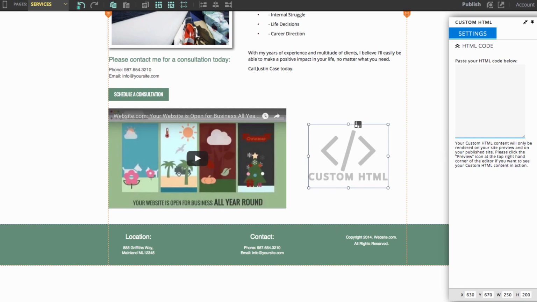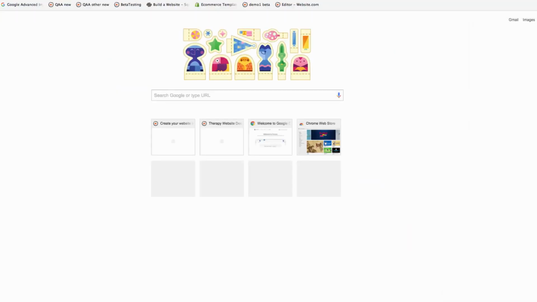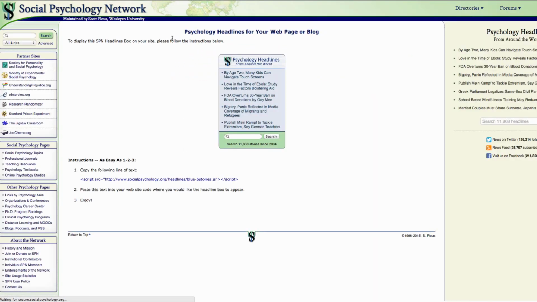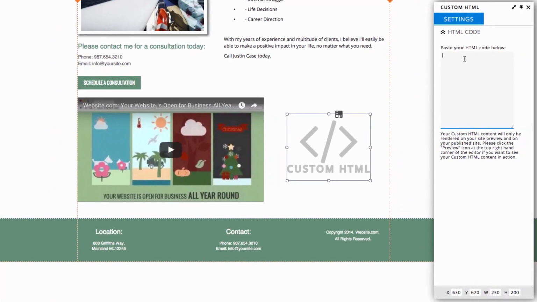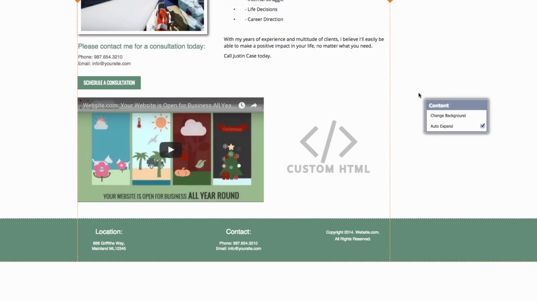So for me, I'll go to my other page, and I'm gonna be inputting a psychology RSS feed. So, I'll go to that page and just show you what it would look like. This is what it would look like on the page, and I'll copy the script. Go back to the editor, and I'll paste in the HTML code. And that's it. The HTML widget won't show up on the editor or in preview mode for security reasons, but when you do publish your page, it will work.